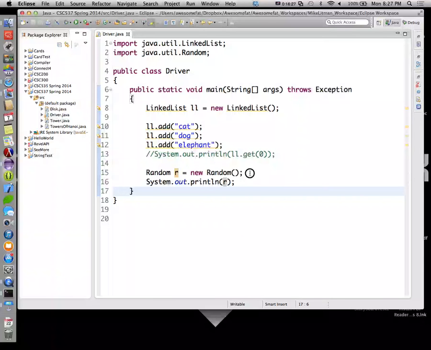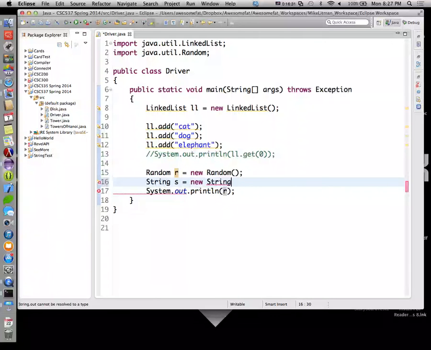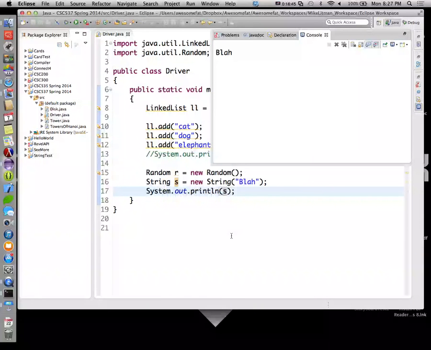Isn't that because of the String s is equal to new String blah. We'll even use the new keyword so we know what memory address is involved. If I print out s, what's going to print out? It's going to print out blah. String is an object?